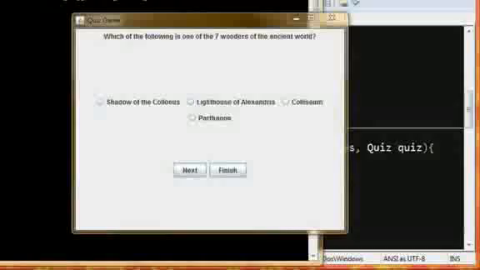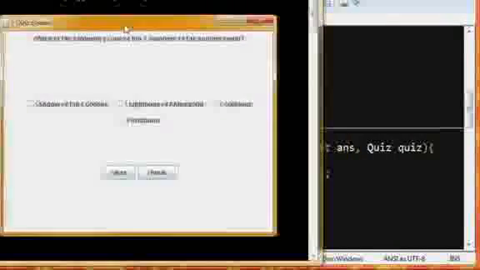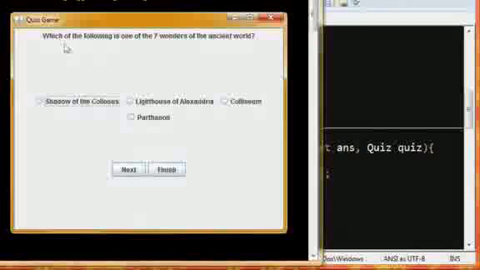Alright then, so here we are. This is what our final result is going to look like. We have our question set up in 3 sections. Section 1 is the question, which is going to be a JLabel, then our multiple choice answers, which are going to be a bunch of radio buttons with different answers, and the 3rd section is going to be our control buttons, where we can move between the questions, or finish, I guess.